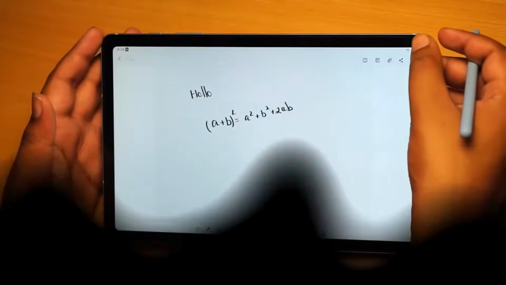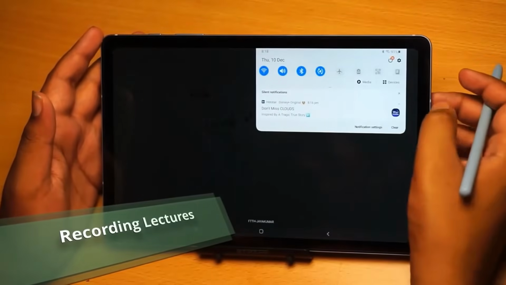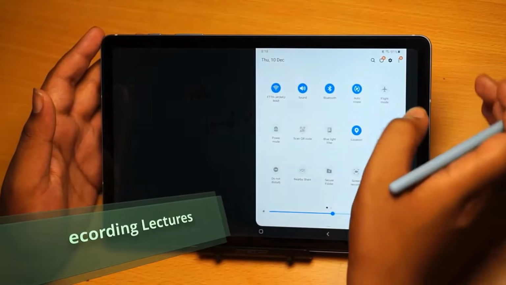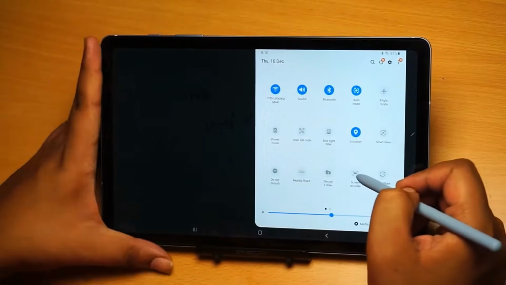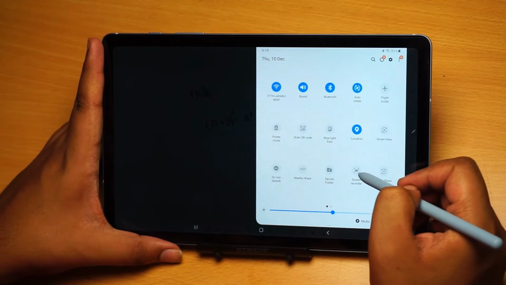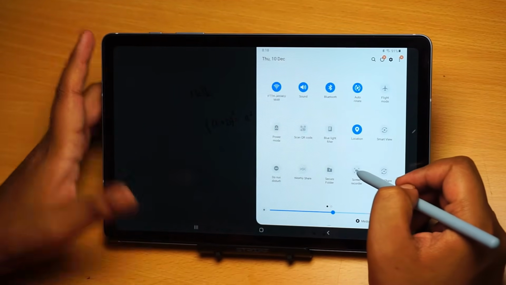The next tip we are going to see is recording video lectures. If you want to record a video lecture and send it to students, we can use Samsung's inbuilt screen recorder feature to record this. Just drop down the notification bar and start the screen recorder.